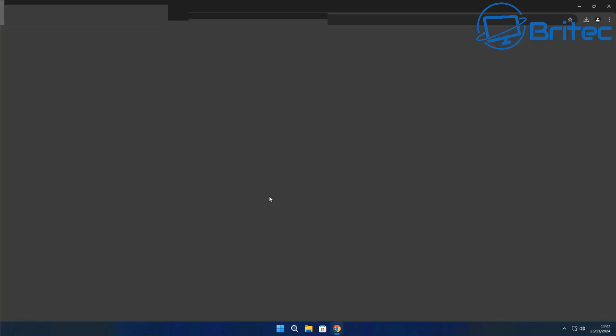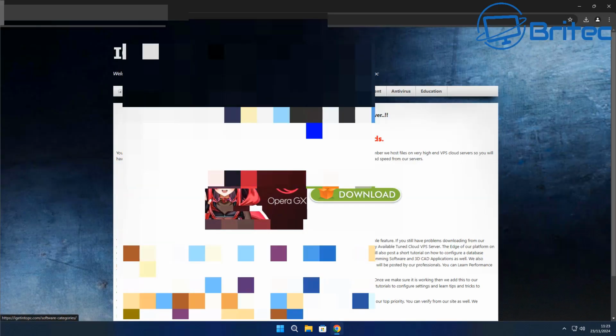Now, I've blurred a lot of this stuff out because it's redirecting to stuff that I don't want people to see. But as you can see here, it's pretty nasty stuff. There's ads all over the pages here. And this is where people get confused.